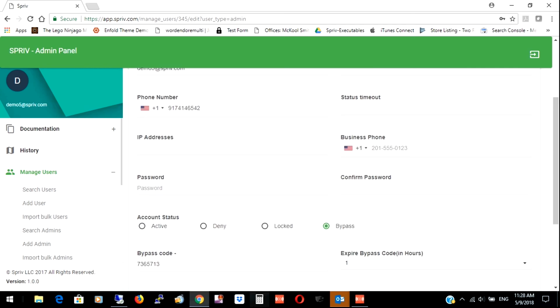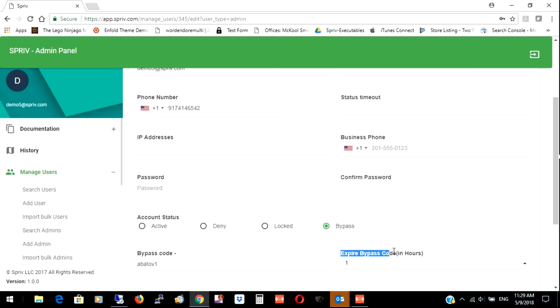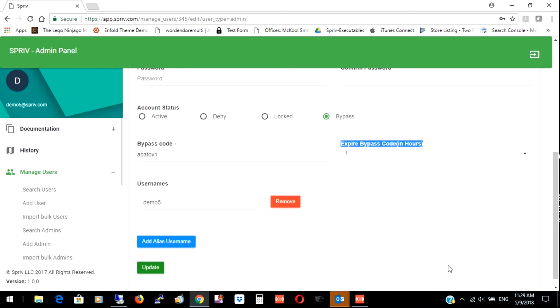Make sure that you're not providing a simple code, so the new code will not be easy to guess. I suggest the temporary code would be easy to remember, hard to guess, and different than the user's password. The Expire Bypass allows you to select how many hours the bypass would be in effect. Once the bypass expires, the account status would automatically switch back to active. Click Update.